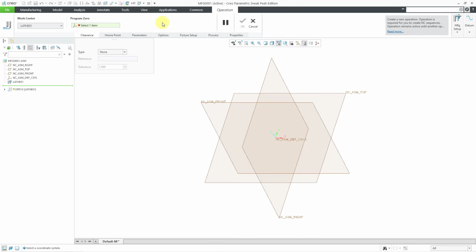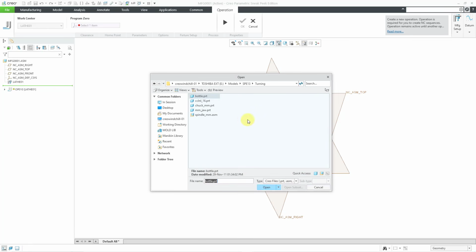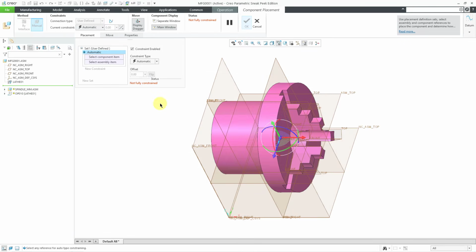And for the first thing, I'm going to bring in my fixture. I will click on the Fixture Setup tab. Right now, there is no setup. And then by clicking on this icon, I can add a fixture component. Be aware that a fixture component is not required, but it can help if you want to check later on for gouging. So I'm going to select this assembly that I want to use.